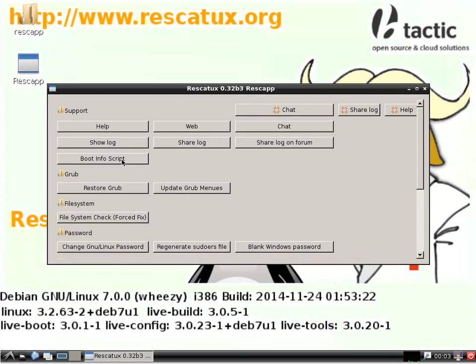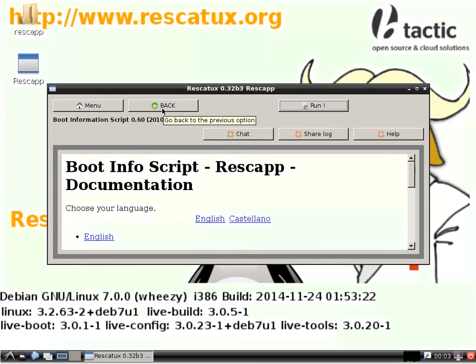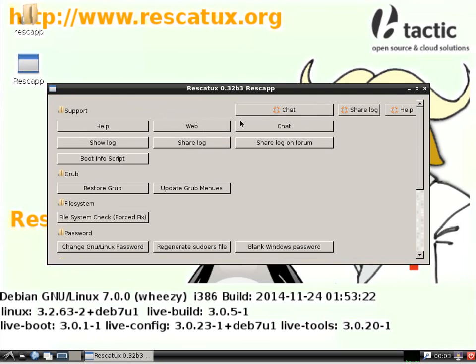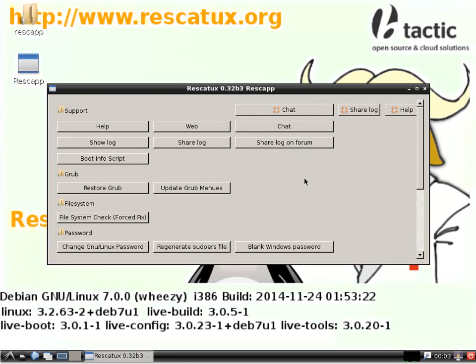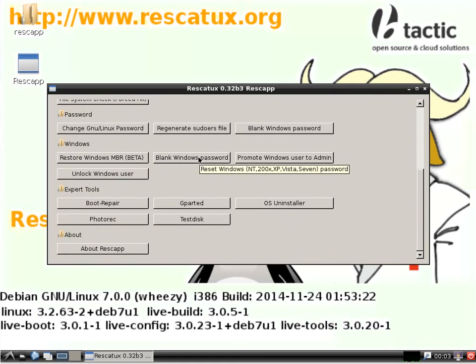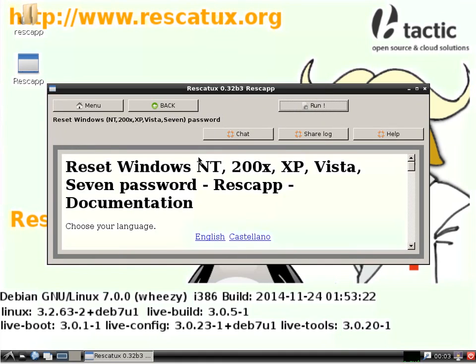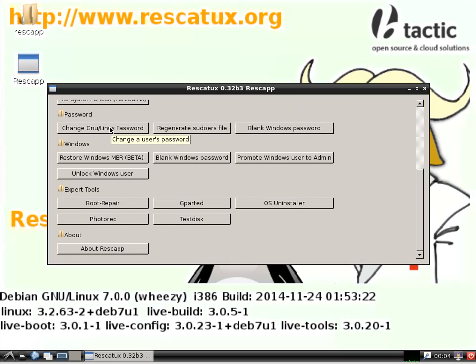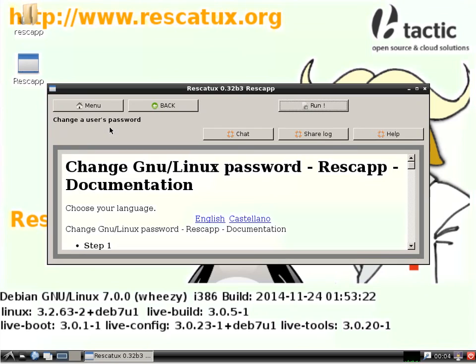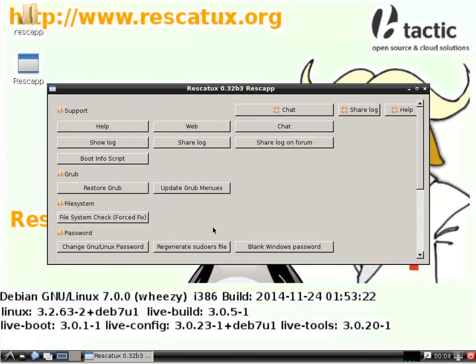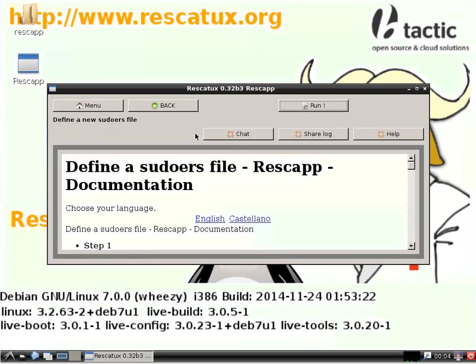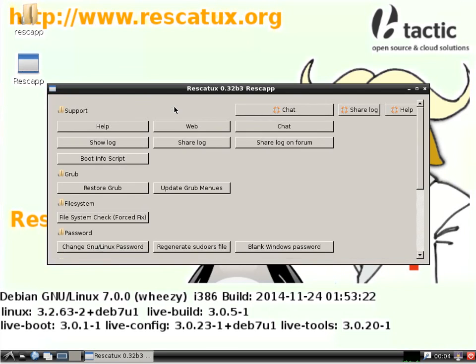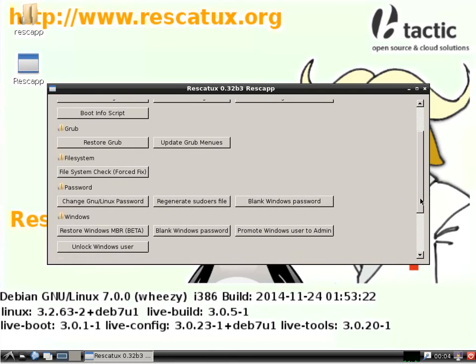Not to forget that Boot Info Script lets you get an image of your boot information and how to share it with the rest of the world. We have also mentioned how to blank the Windows password so that you do not need a Windows password to log into Windows. Afterwards, we have reset the Linux password so that we can set up another one in those cases where we don't remember our old password. Finally, we have seen how to regenerate the sudoers file in the unlikely case that you may mess up that file too much. As you can see, Rescatux is very easy to use.